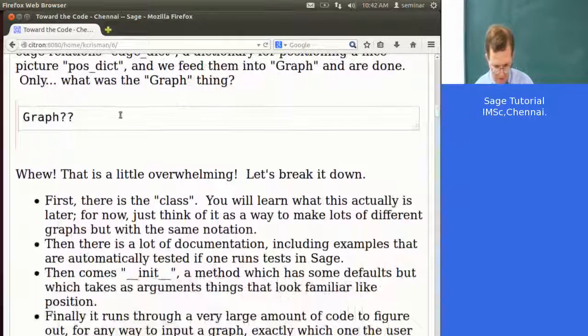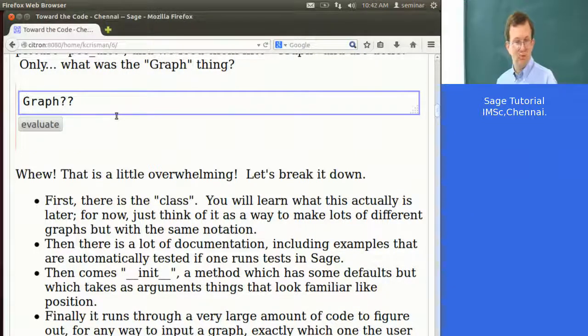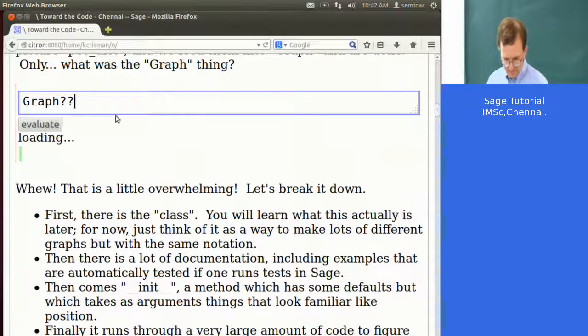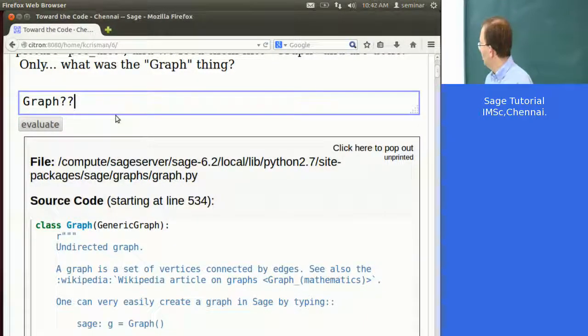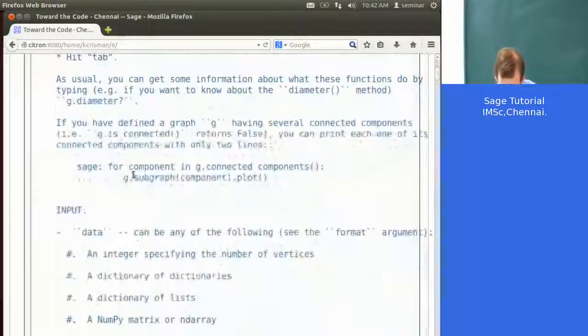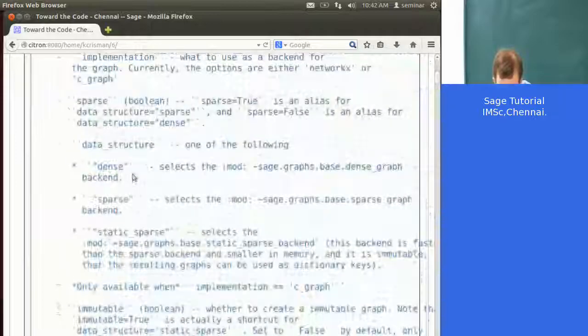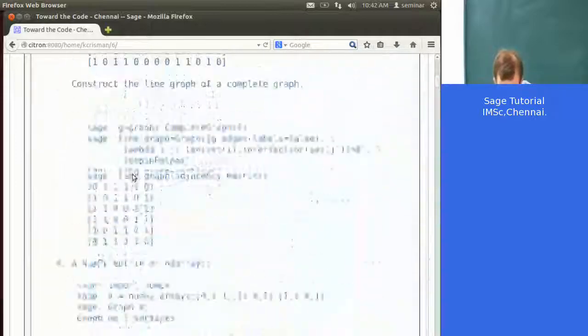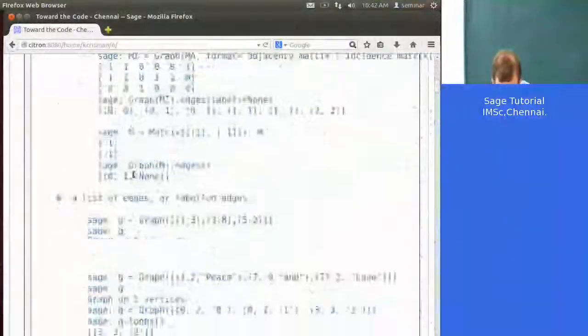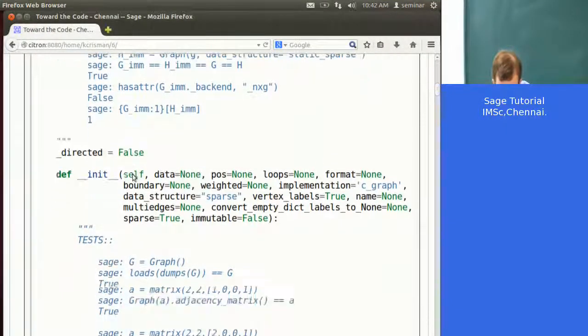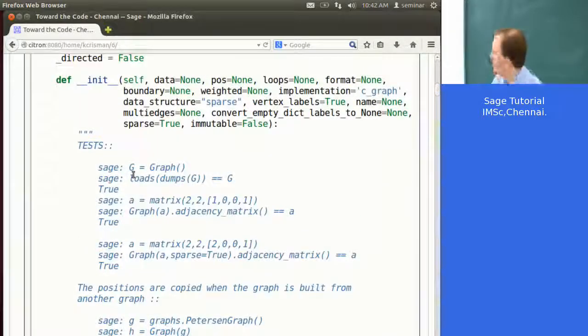So what is graph? Let's take a look at the code for graph. Graph, question mark, right? All right then, well, let's see. Documentation, examples, more examples. We finally get to the code. Whoa, what the heck is this? def __init__(self, data=None, pos=None, loops=None, format=None, boundary=None). And then there's some documentation for that. Oh, great. Well, thanks a lot.